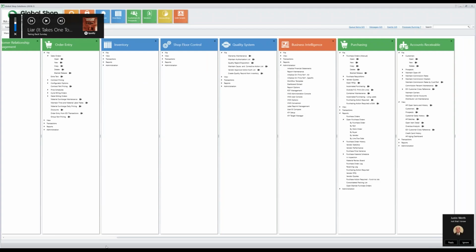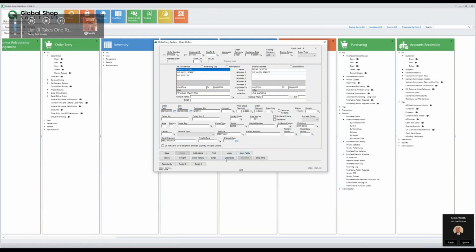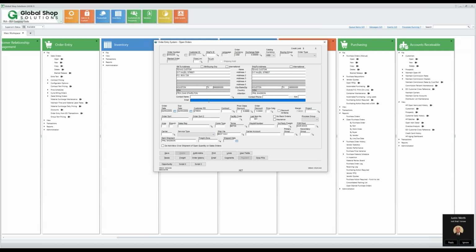The order entry side of things is going to automate the emailing integration of sales order acknowledgements directly from the email button in order entry. So we're going to go ahead and click email. We'll take note that there is no email currently specified on this order, no contact. So we'll go ahead and click email.